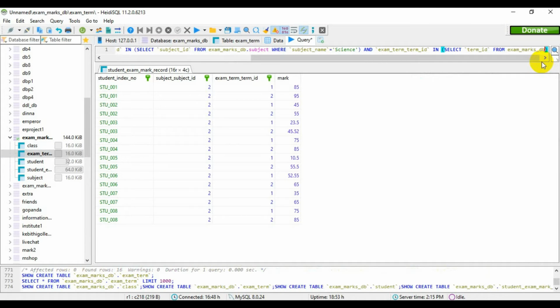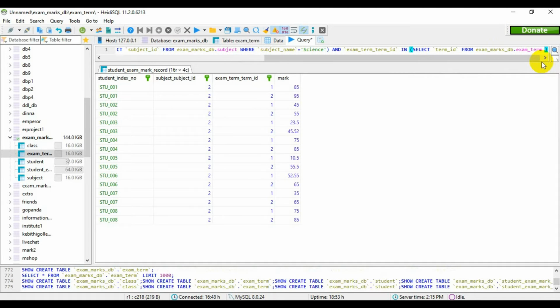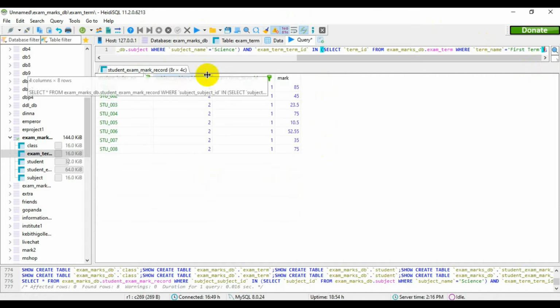exam_marks_database.exam_term where term_name equal first term. Now let's run this query. Okay. Now I get all the details of the students who sat for the science subject, and I am getting only the details of the first term.